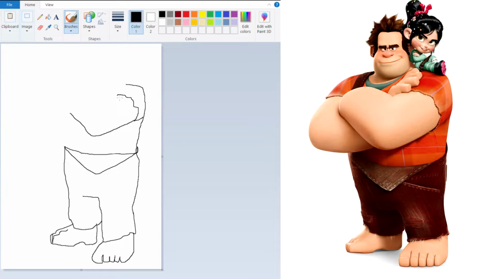Yeah, we're just gonna bring it like that. Yeah, so it literally looks like he doesn't have any hand. Now what we want to do is go like that, and draw his sleeve like that, just like so.